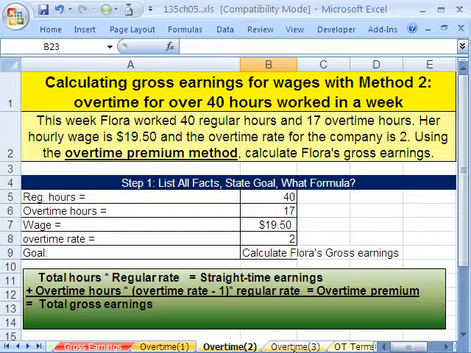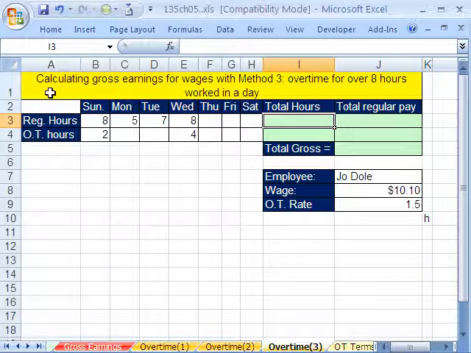Now we have a third overtime. Calculate gross earnings for wages with method 3: overtime for over 8 hours worked in a day. So the way you have to do this is, in your time schedule keeping track of an employee, we're keeping track of Joe, you have to say how many regular hours and how many overtime hours. So we'll add these up.